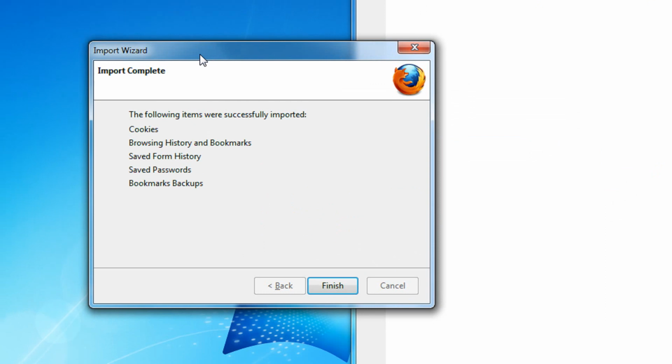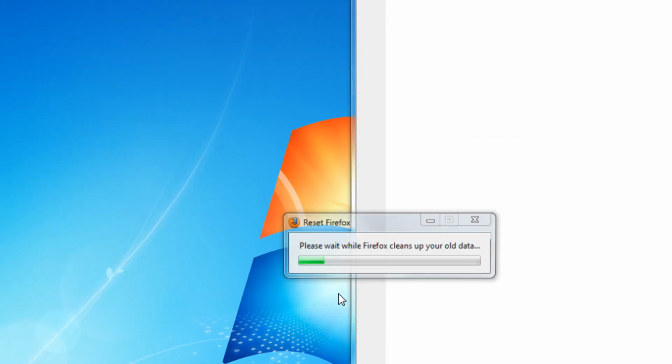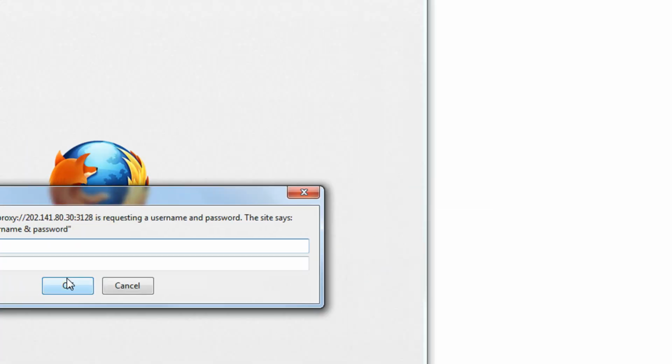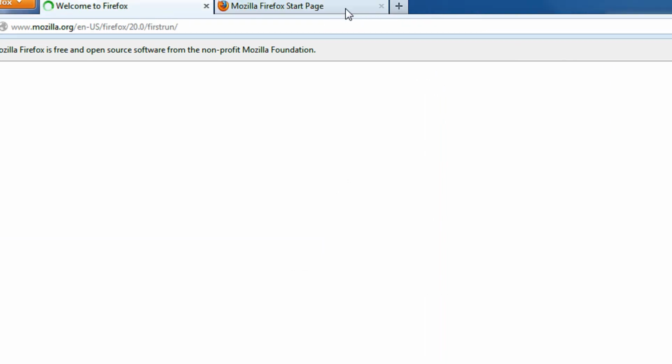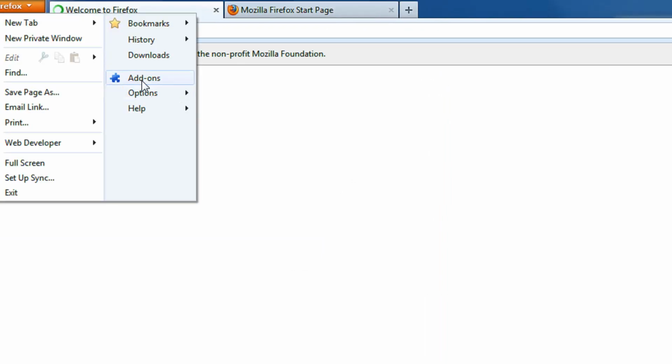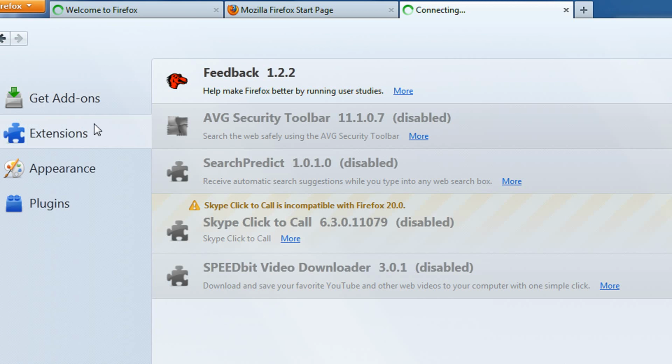So when I click Reset Firefox, see, do you remember this screen? When you install Firefox for the first time, this screen appears. So see, please wait while Firefox cleans the old data. As you see, I have no add-ons installed. I had 2-3 add-ons installed here, namely the video manager and all those add-ons. So I have the default add-ons, the rest are disabled.